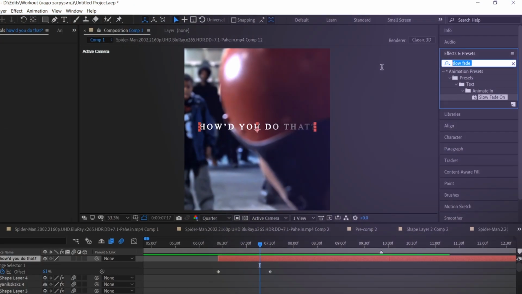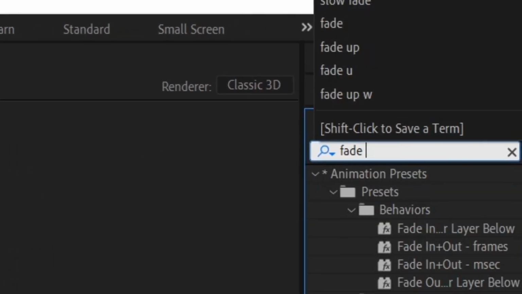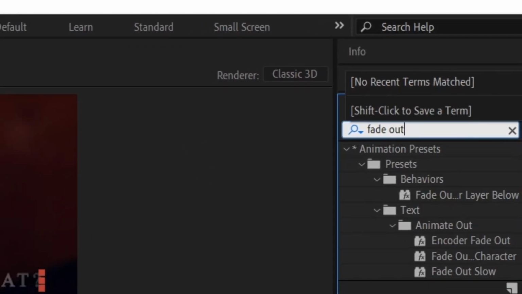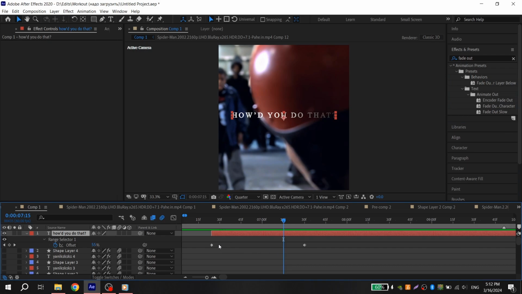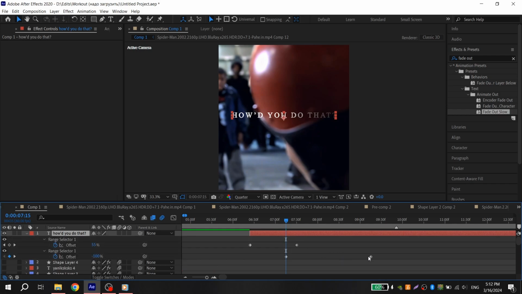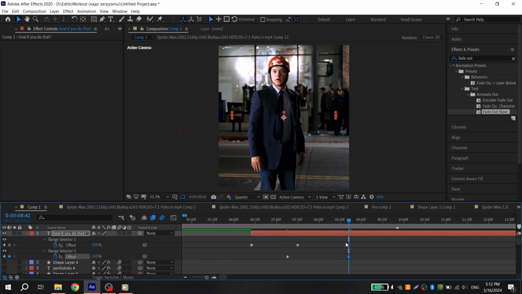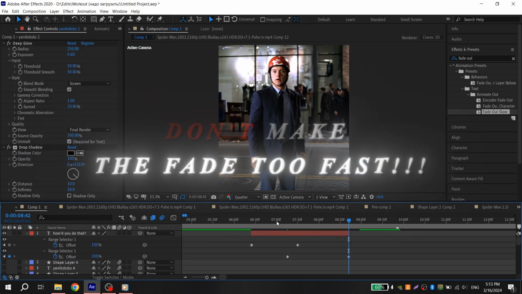When you did it, again go to Effects and find Fade Out Slow. Put the cursor like me, where the text has not fully appeared, and add Fade Out Slow. Again, press U and put the keys as you want, but also don't make the fade too fast.